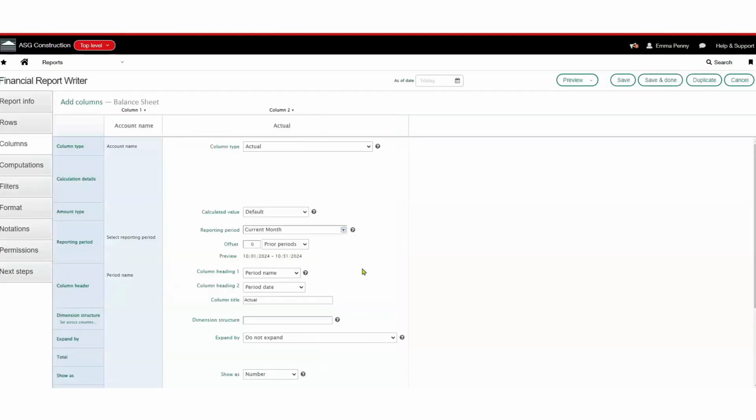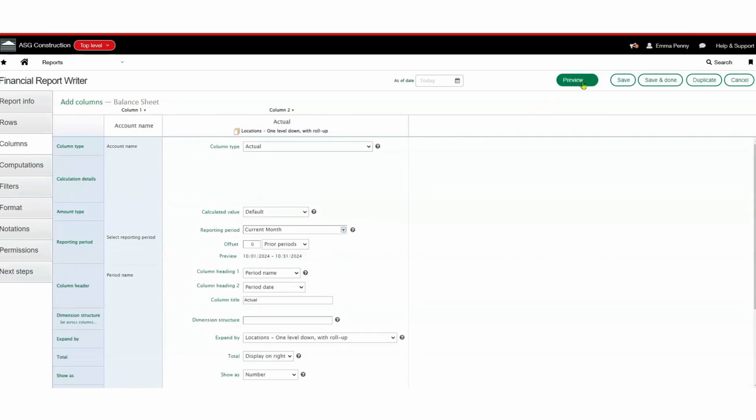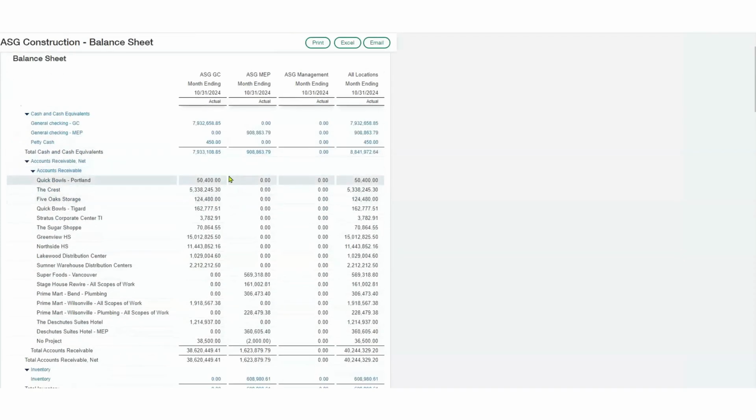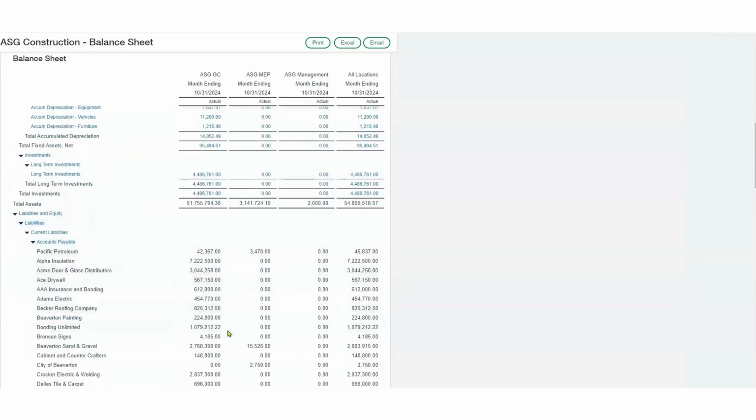For columns, I can choose a reporting month or a different reporting period. And then I can expand by another dimension. Let's do by our entities. And then I can go preview, live report. And so here we have a balance sheet of our entities, as well as a roll-up. Accounts receivable, I have all of my projects. And then down below, I have a listing of accounts payable as well.